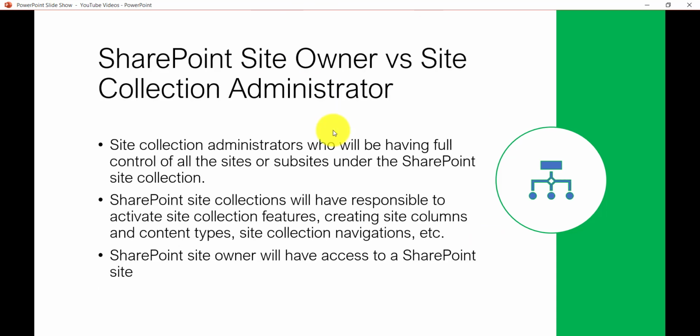Now the next thing we will see is who the site owners are and who the site collection administrators are. As the name suggests, site collection administrators will have full control of the site and also the subsites under that particular site collection. So everywhere, the site collection administrator will have access. But a SharePoint site owner only has full control of that particular site for which the user is the owner.